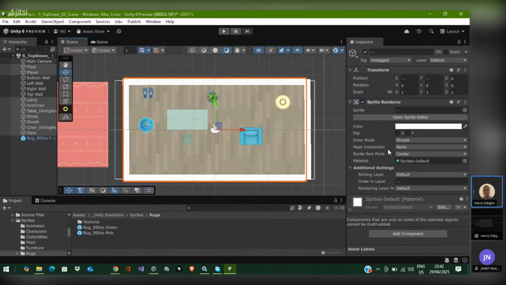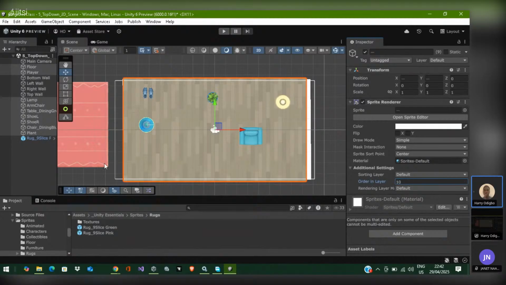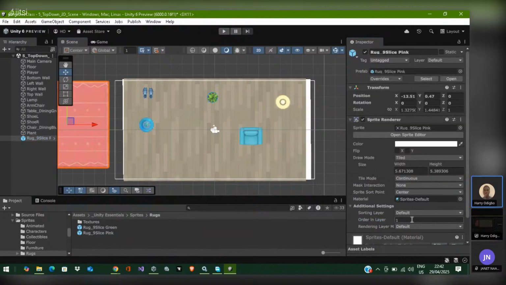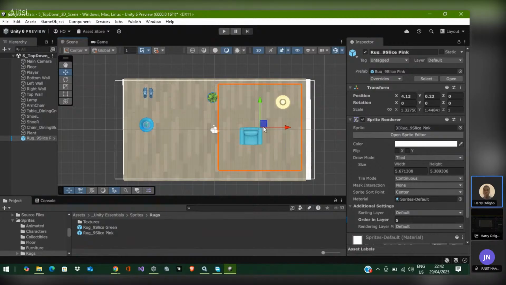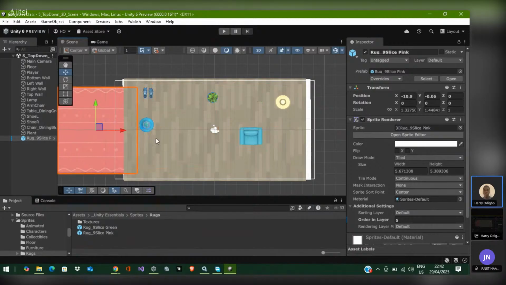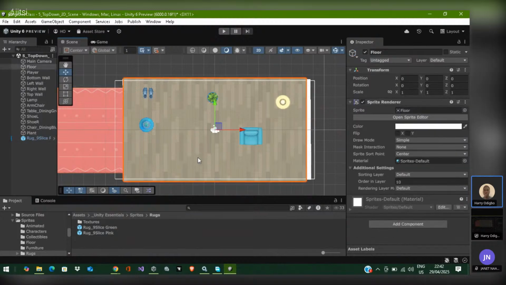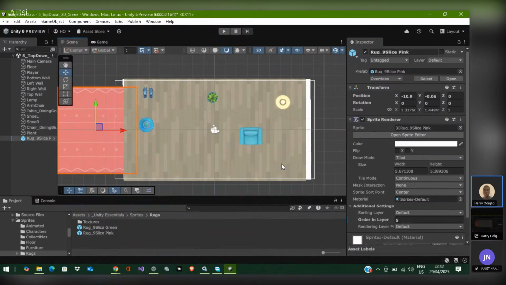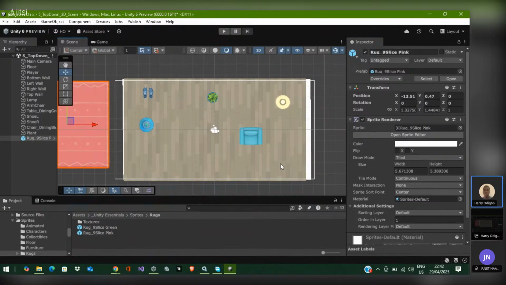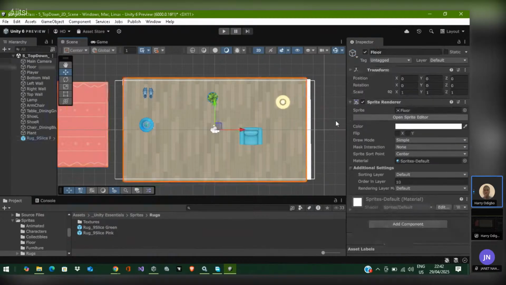So we're going to come over here to order in layer. We're going to give them 10. And then for our rug, we're going to give it 5. Okay, so then we bring it here. What happened? This is 0. Okay, the floor. What was the layer of the floor before? Was it 2? We made a mistake. Oh my god. Let's check this out. I think the layer for the floor before, was it always 10?